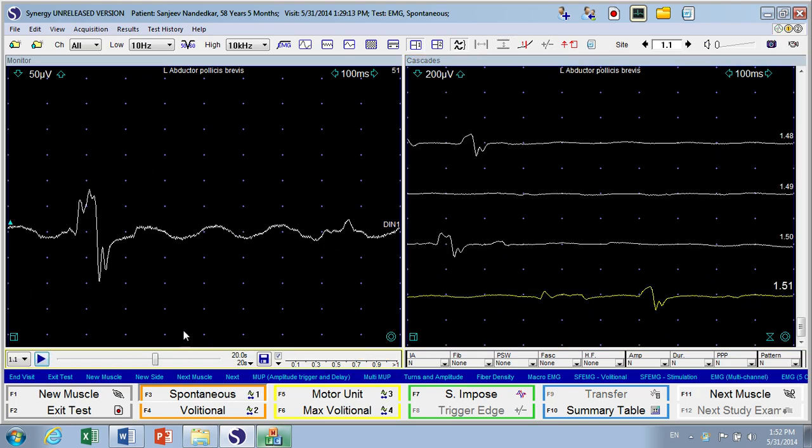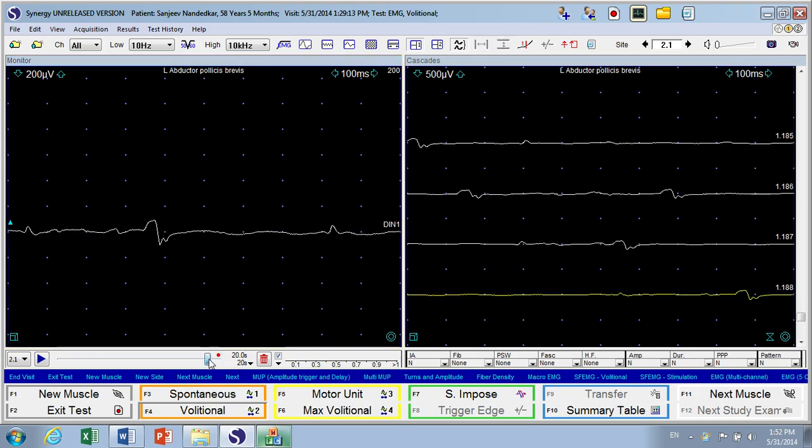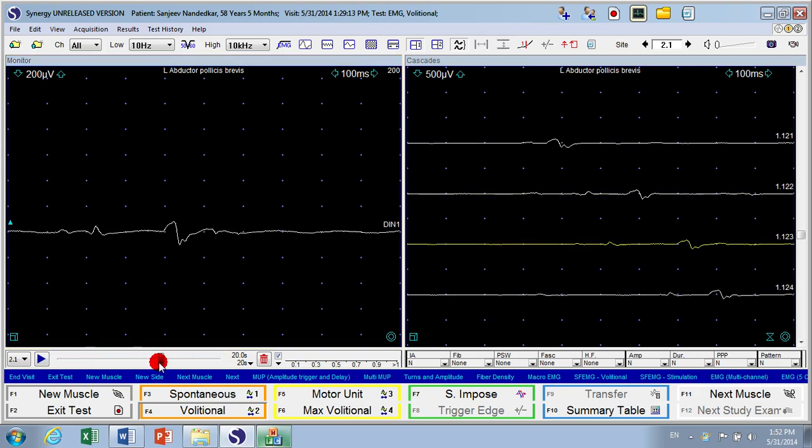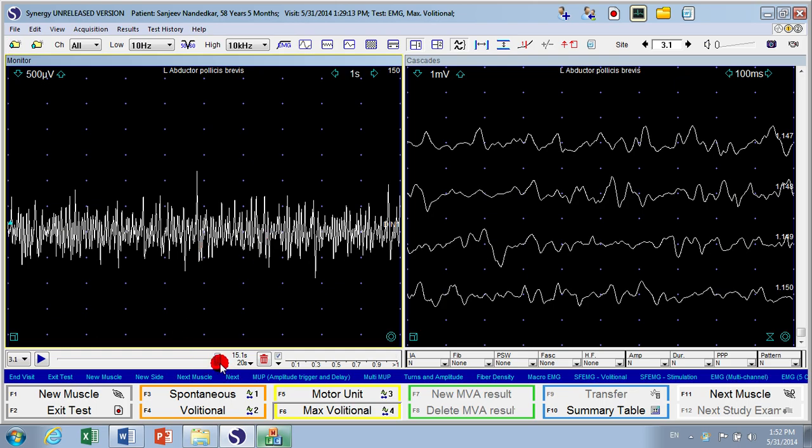So I'm happy with this. If I go to review next, now this is going to be motor unit potential from the APP muscle. And the method of review is exactly the same. You can scroll from here, or you can scroll from here, and then review next. So this was the EMG at maximum interference pattern.